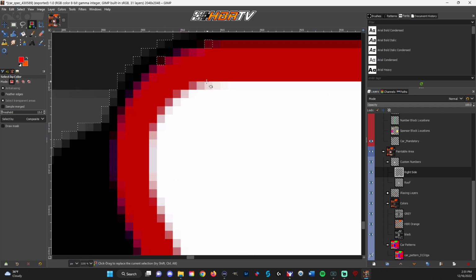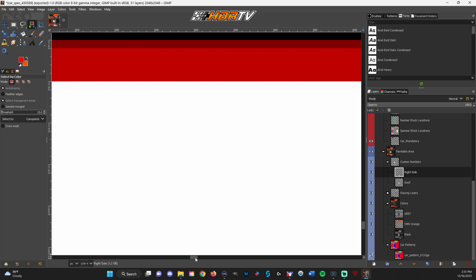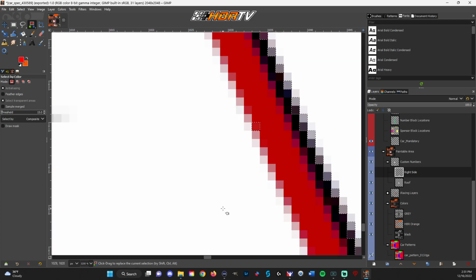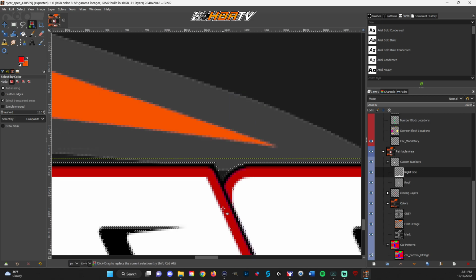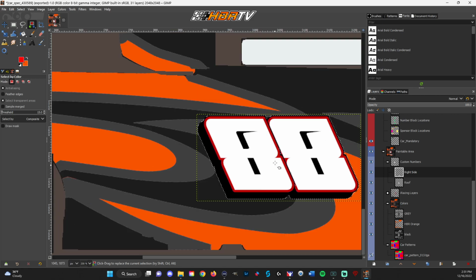A couple of stragglers. You can let go of the shift key, just don't click the screen again with it not held down. You can zoom in, zoom out without pressing the shift key. But that's really what you're trying to do here, is just make sure all this within the number is properly selected.